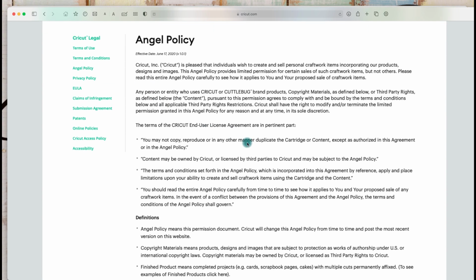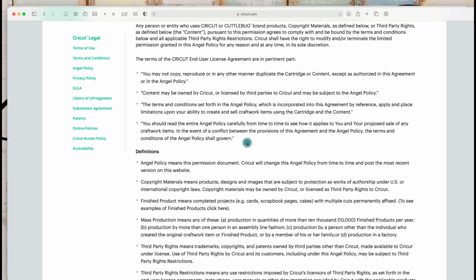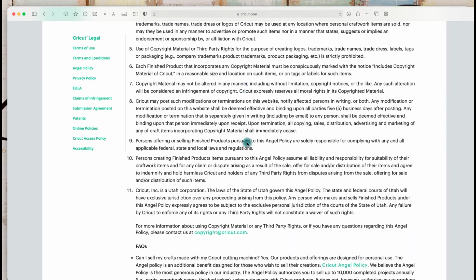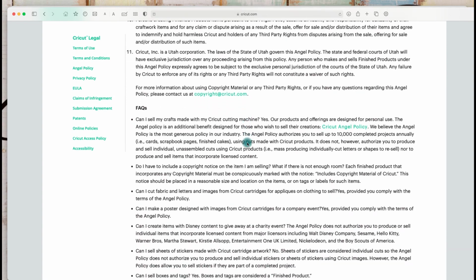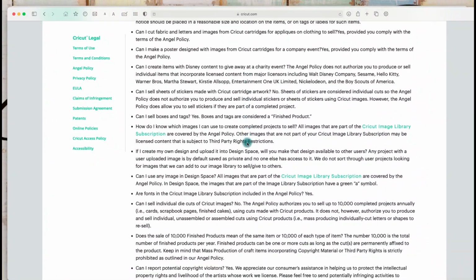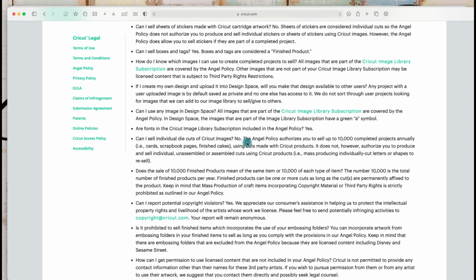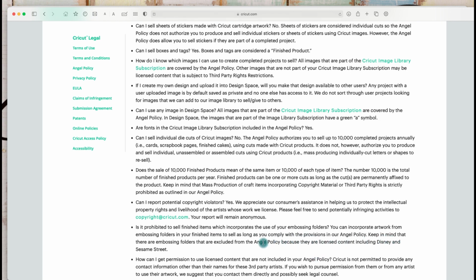You can come under the angel policy. Sometimes this can be clear as mud, but it's going to help you if you go in and read. It's going to talk about licensed material and things like that, like your Disney stuff that is in Design Space. Cricut has a license to sell you Disney images. You don't have a license to sell Disney images, if that makes sense. Right here, it is prohibited to sell finished items. Okay, right here. And angel policy because they are licensed content, including Disney, Sesame Street, all those kind of things. Anything trademark, copyrighted, all of that kind of stuff.